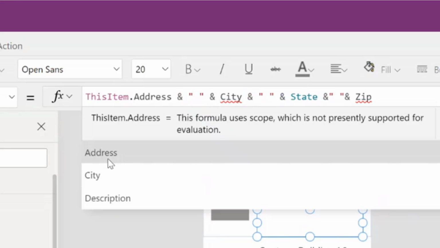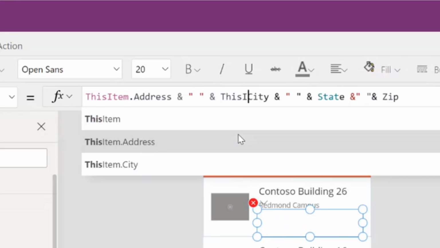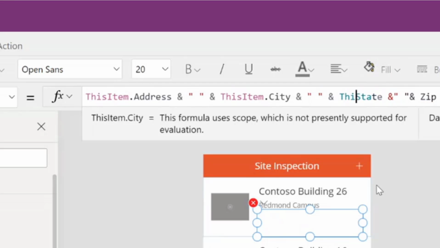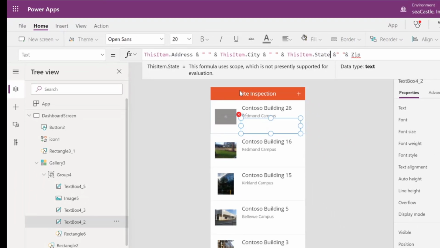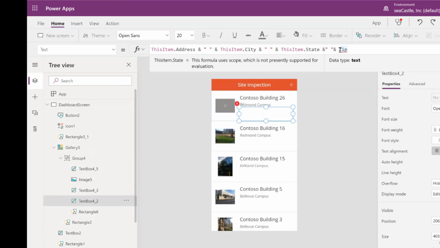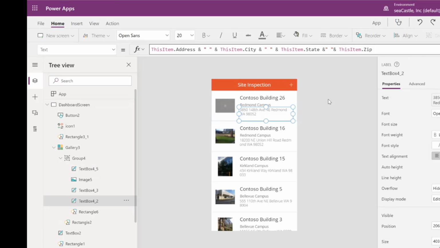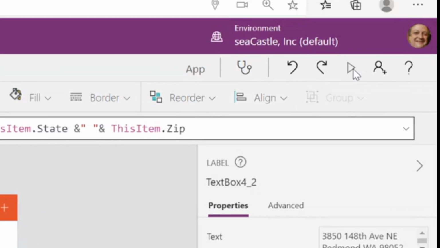So there's this item dot address, there's this item dot city, and this item dot state, and finally this item. And when we put that in place, hit enter, now we see that all of the sample data that we populated out of the box is now showing us the detail there, where it was hidden before because it wasn't working.